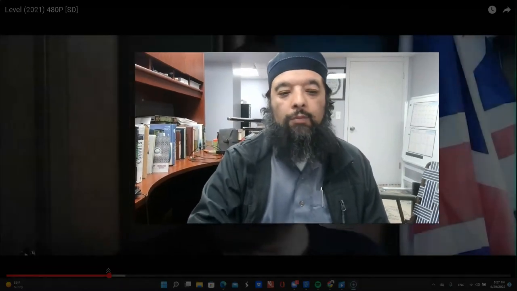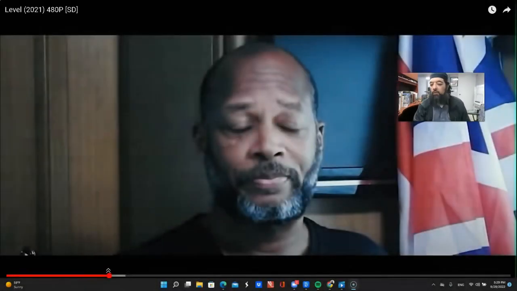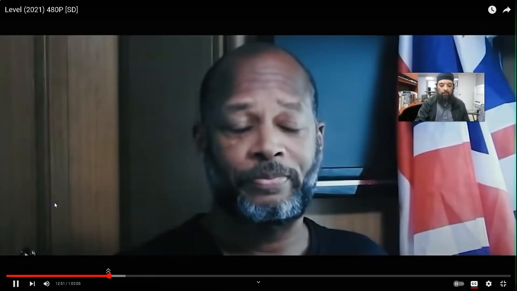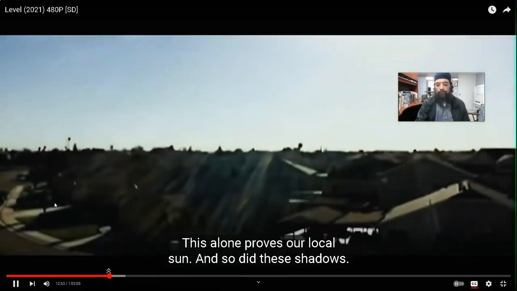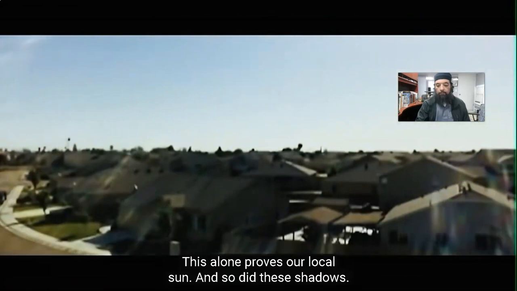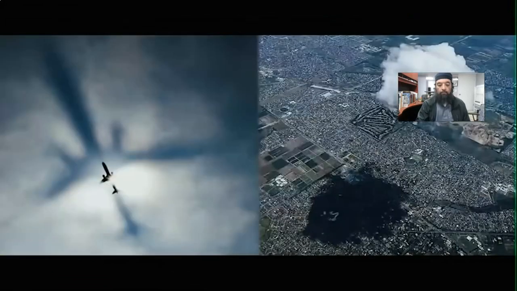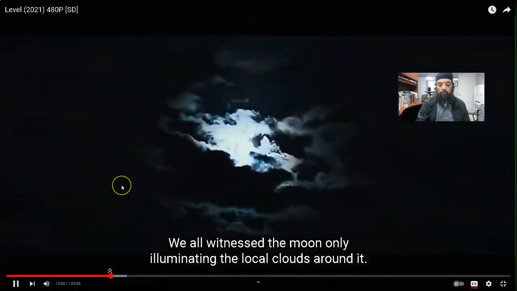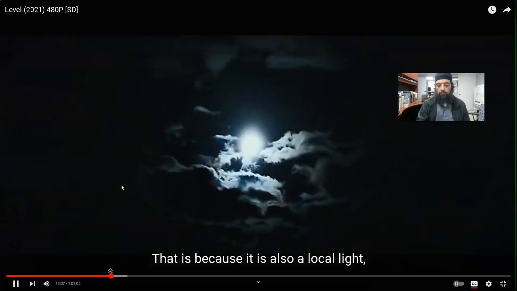And it would be better than if they were just talking theoretically, if they actually did a proper experiment. Anyway. Pay attention to the sun rays here. This alone proves our local sun, and so do these shadows. So what about the moon? We all witness the moon only illuminating the local clouds around it.